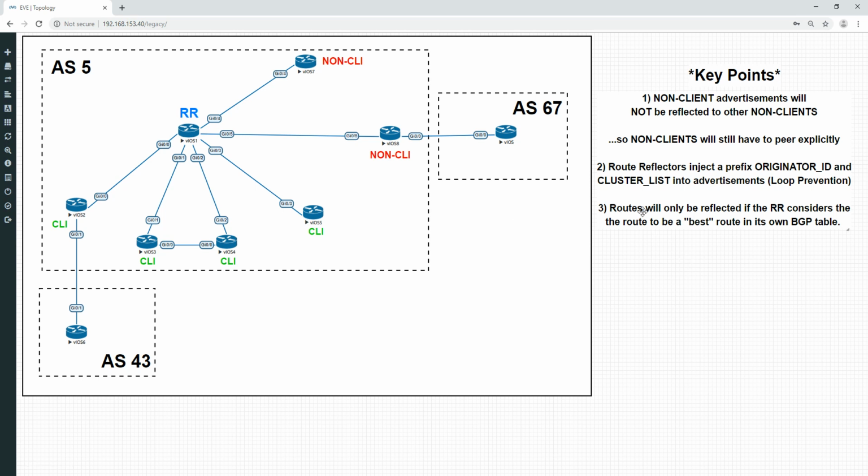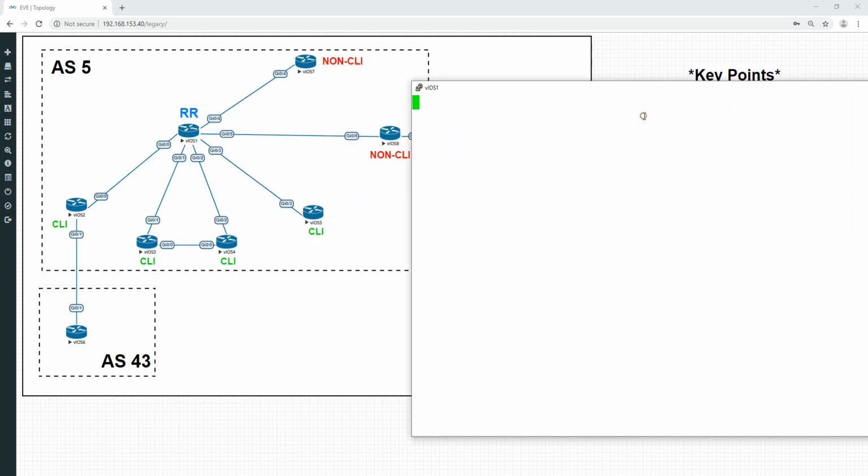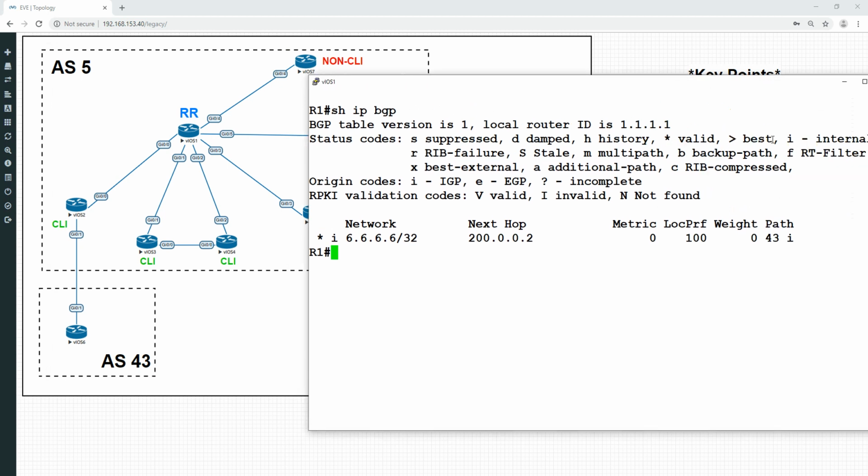Routes will only be reflected if the route reflector considers the route to be the best route in its own BGP table. So let's just check it. Is it the best route? It's not actually, and there's actually a reason for that. If you remember from the last one, it's not got the little arrow here which says best. You notice that? And that is because the next hop is not reachable.